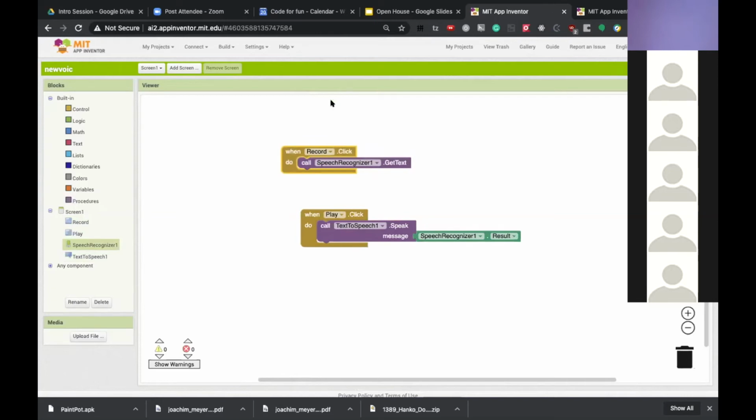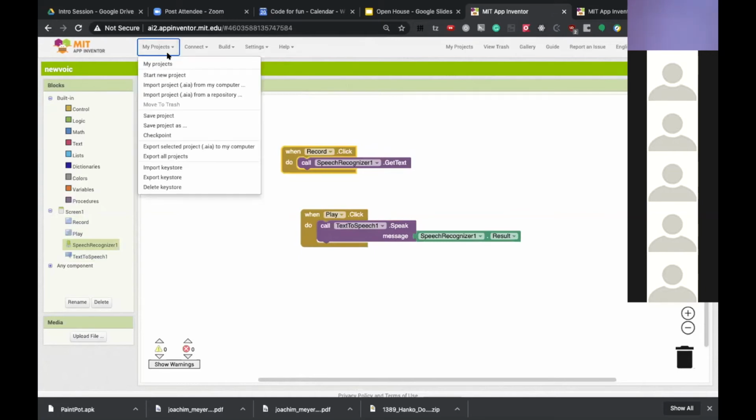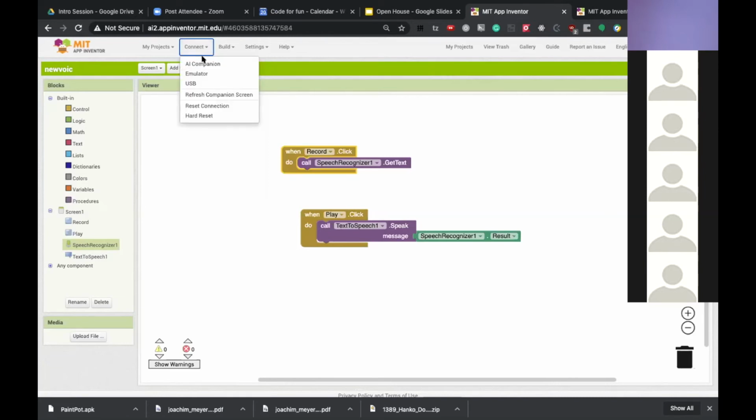Now, if I want to test my app, there's a few different ways I can do that. One way is through this companion app that I just asked you guys to download. If I go to Connect, and I click on AI Companion App, it's going to pull up a code that we can use. But you can also use an emulator. I'll probably demonstrate that in a minute. And you can also connect through USB.